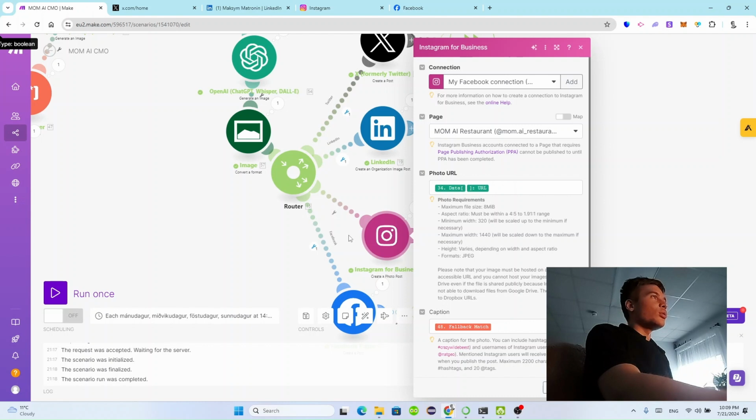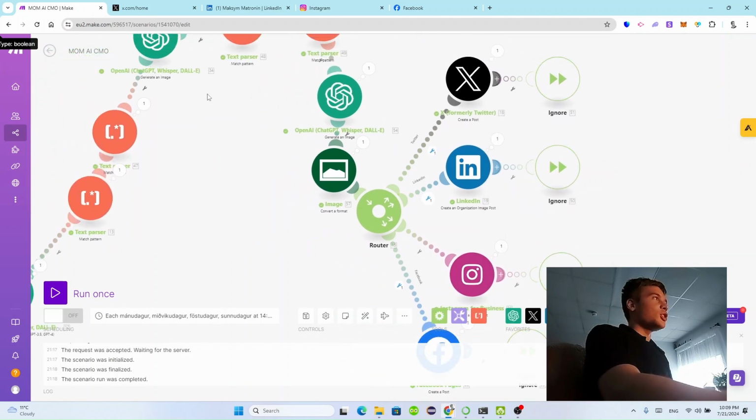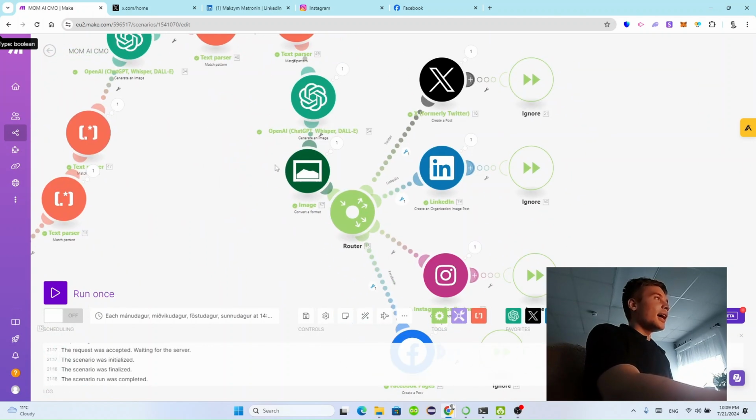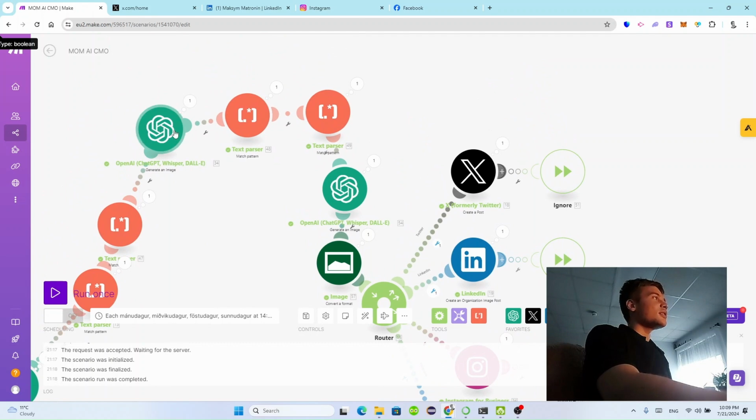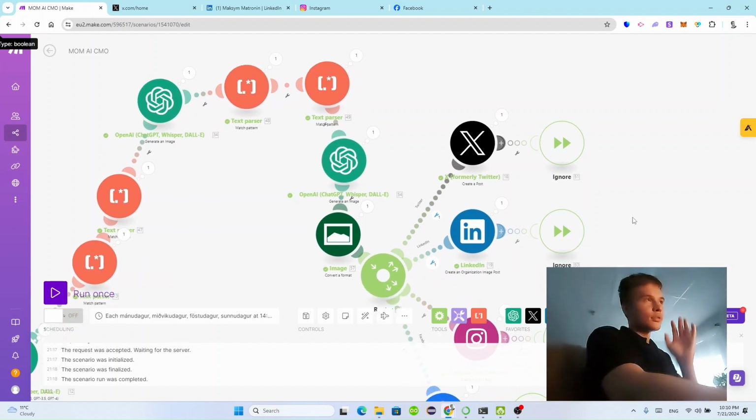Then we proceed to Insta for Business module. Here we insert the image which was generated at this step, and yeah, just to clarify, the image generated here and the image generated here are 2 different pictures. You will see it yourself just in a minute.